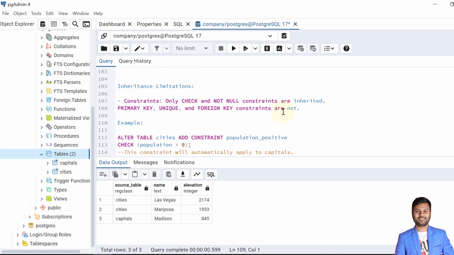So now we'll see some limitations of inheritance. The first limitation is regarding the constraints. Only the check constraints and not null constraints are inherited by default.